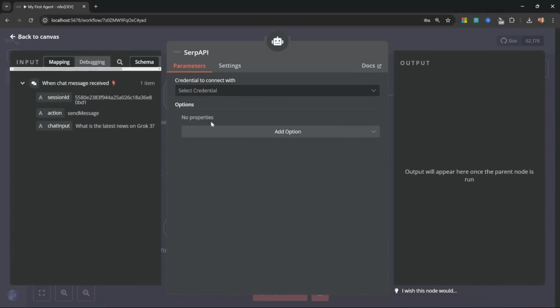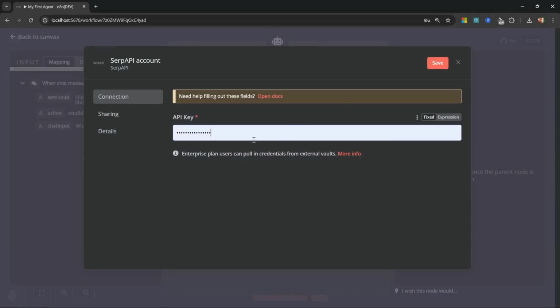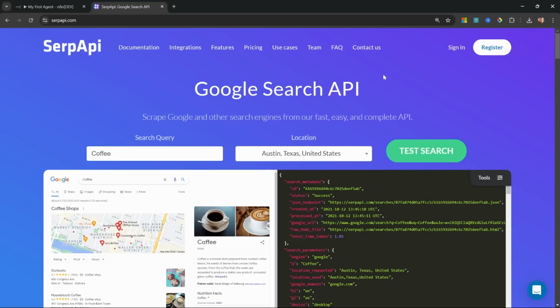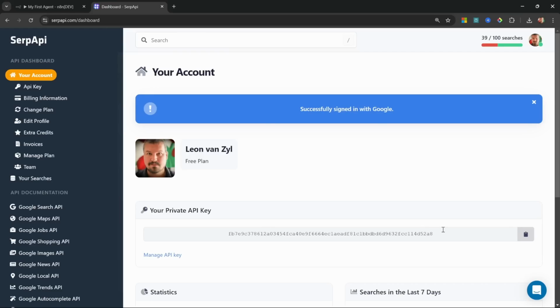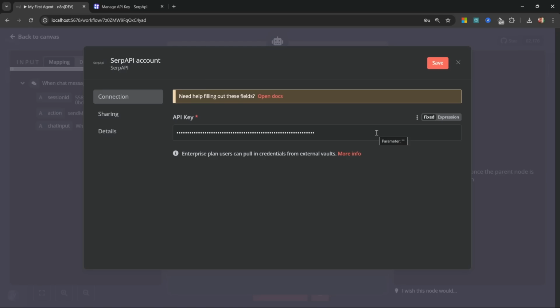So let's add this to the canvas. Now we also have to connect credentials to this tool. So let's select create new credential. And of course we have to add an API key. To get your free API key, simply go to serpapi.com and register for an account. After signing in, copy your API key and add it to n8n.